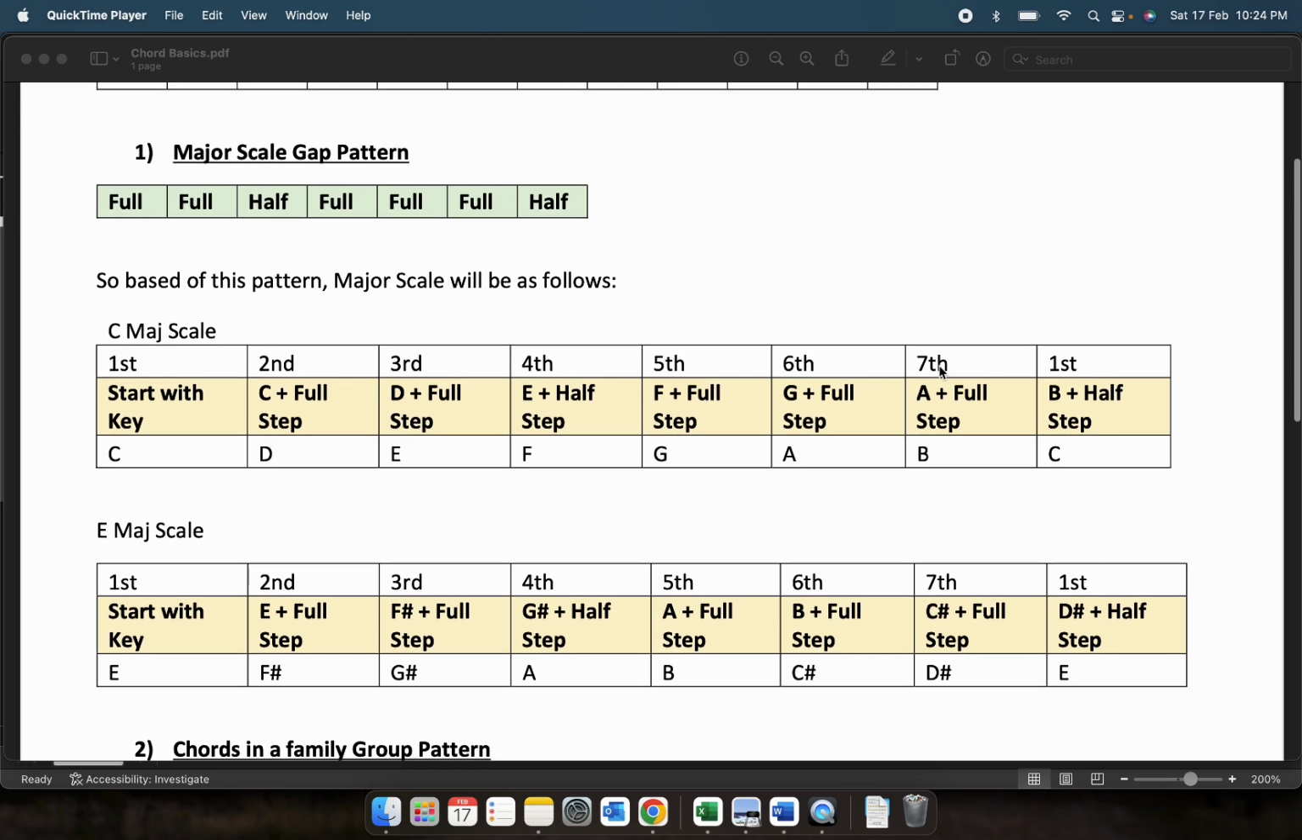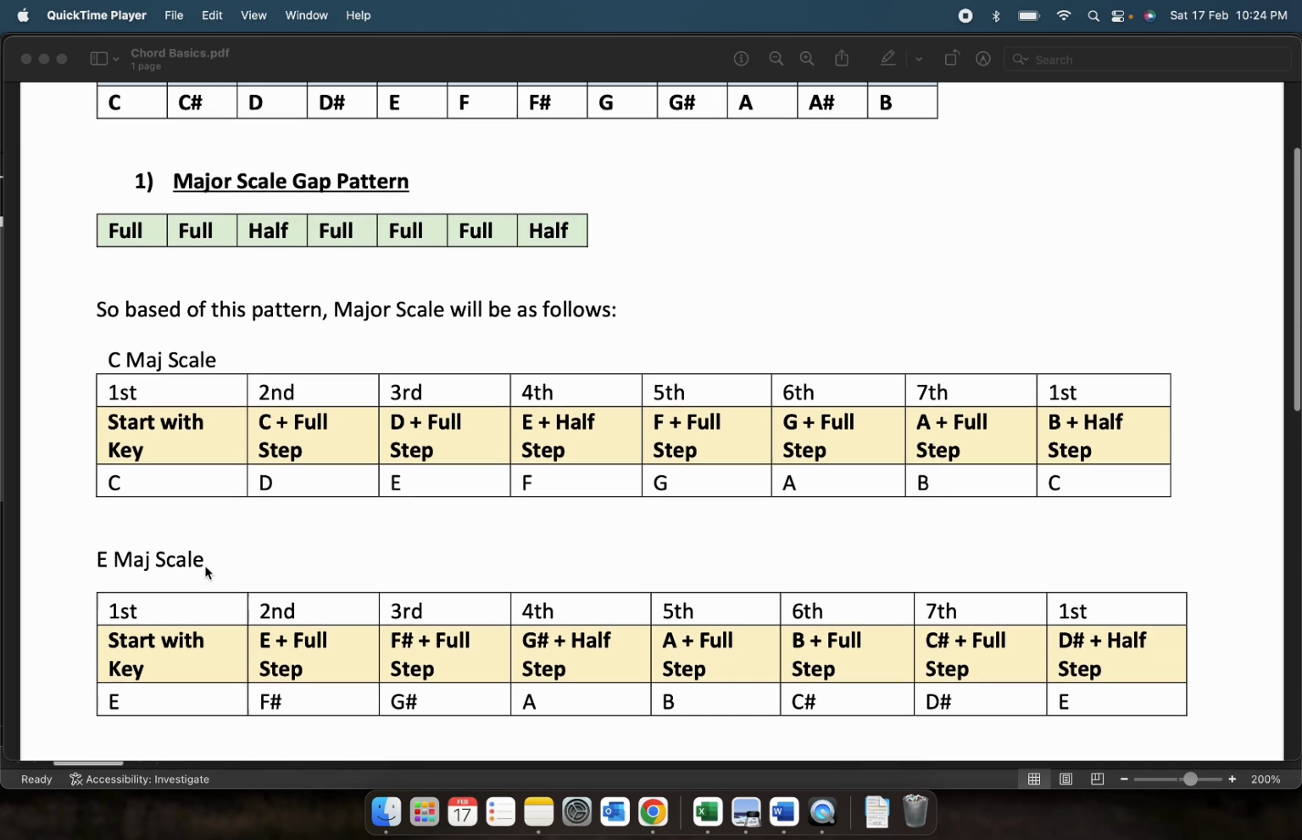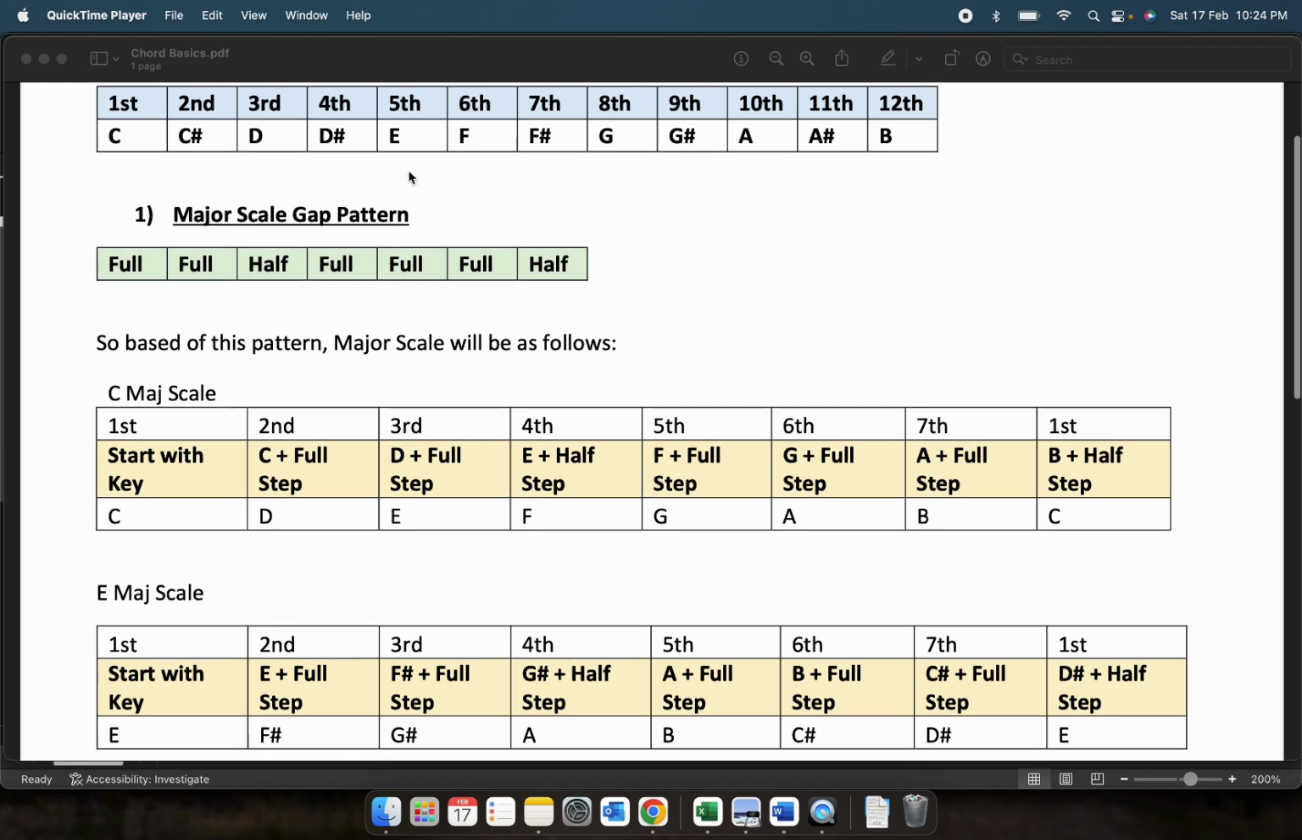Okay, so likewise, we choose the key and then we follow. Okay, so let's have another example. Let's say we want to do the E major scale. So the first key we start off with is E. Okay, so E, we start off the exercise together.